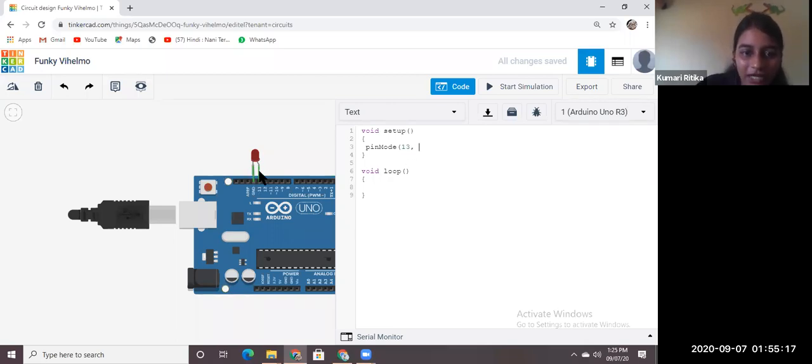Let's suppose we can also connect it to 12 instead of 13, any pin number. Since we have connected it to 13, we will write 13 and then OUTPUT. Why output? Because this LED is an output device and we are giving an output. I have just now explained input and output. If we have connected any sensor that gives some input, then instead of OUTPUT we can write INPUT.